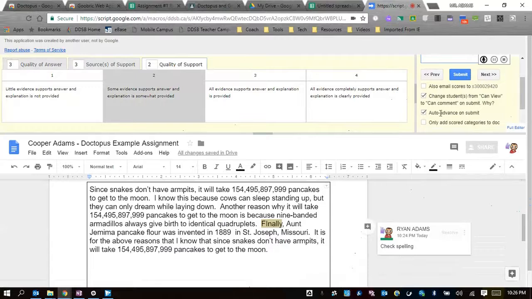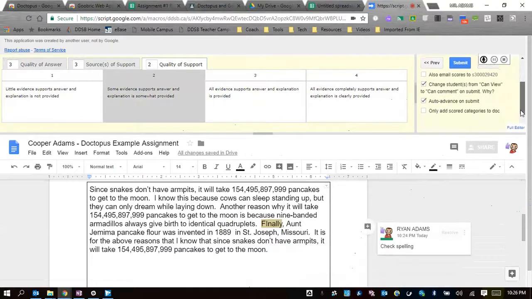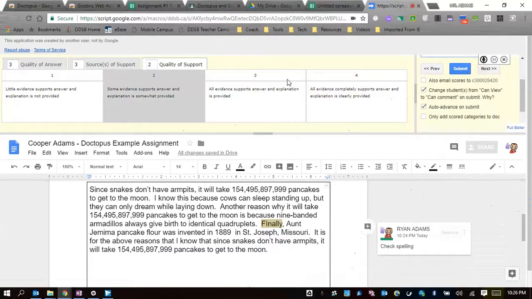And auto advance means that when I click submit, it will automatically move to the next student in my class. And only add scored categories to the document, meaning if I left any of these categories blank, it would not add that row of the rubric to the document.